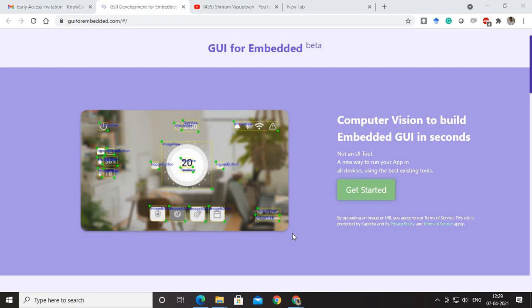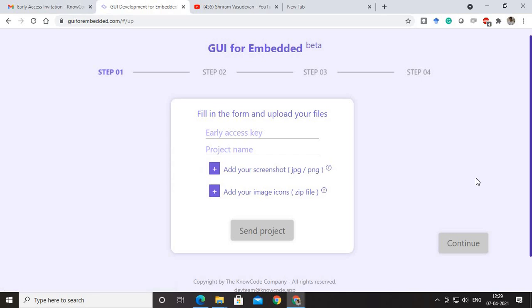Well, let me go into the website and show you how exactly things work. This is the website, GUIForEmbedded.com, and you need to click Get Started to get the complete details further. Now, you need an early access key, and it's very easy to request one. You can drop an email, and I'll tell you the email ID as well. I have a key here which is not working right now. I need to get it renewed, and you can get the key access from them very easily.